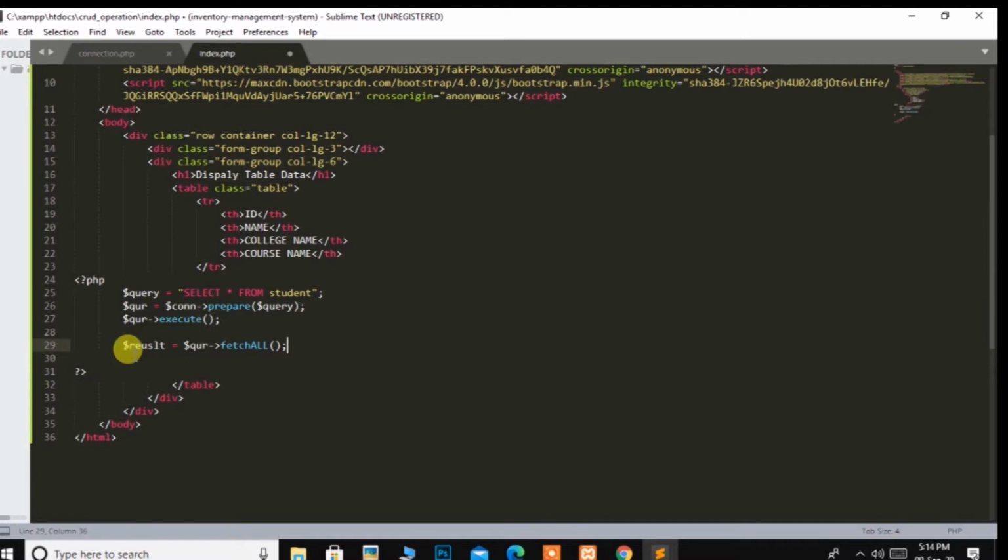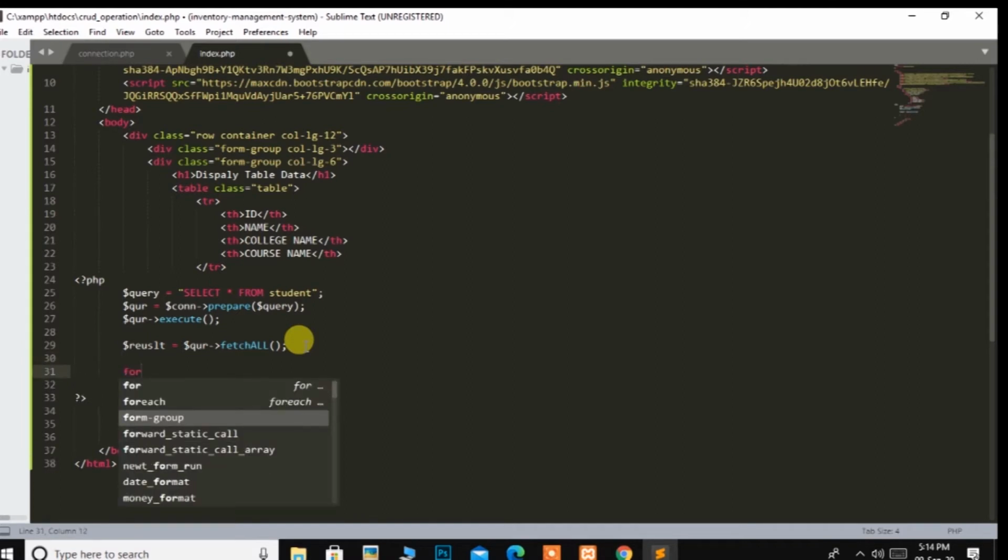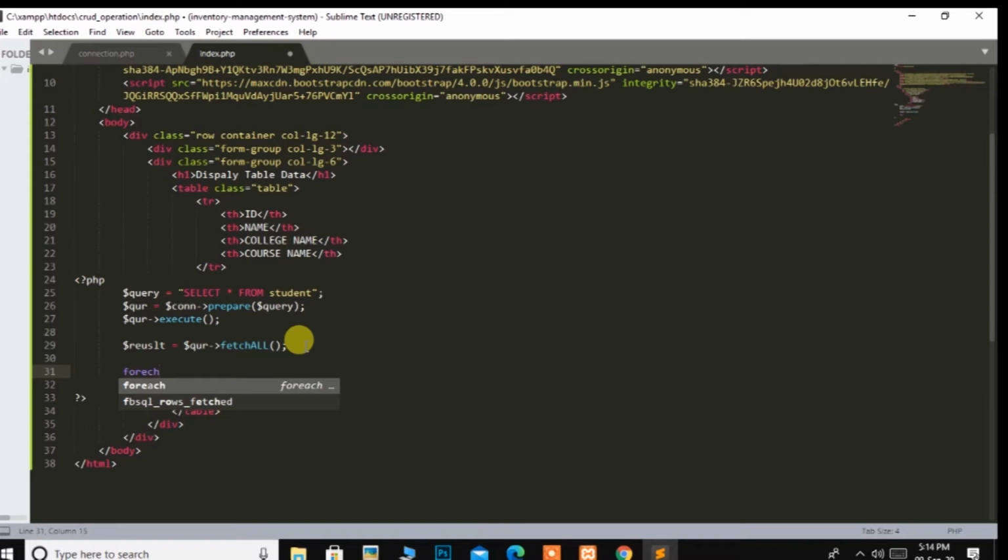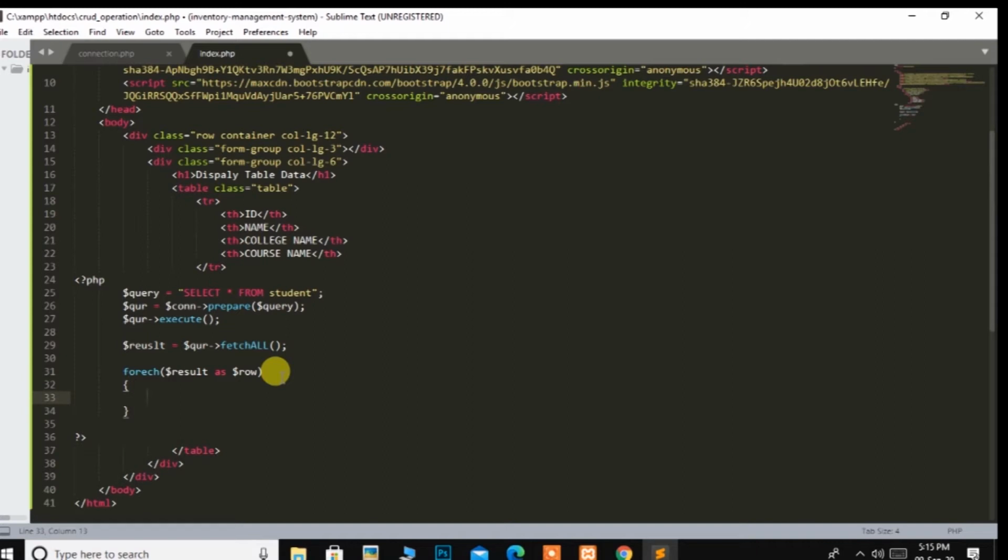Now for all data in the result variable, we're gonna take a for loop. Foreach result variable as dollar row. Actually, in this foreach loop, those data in the result variable, I assigned into the $row variable. Now give a bracket, curly bracket.